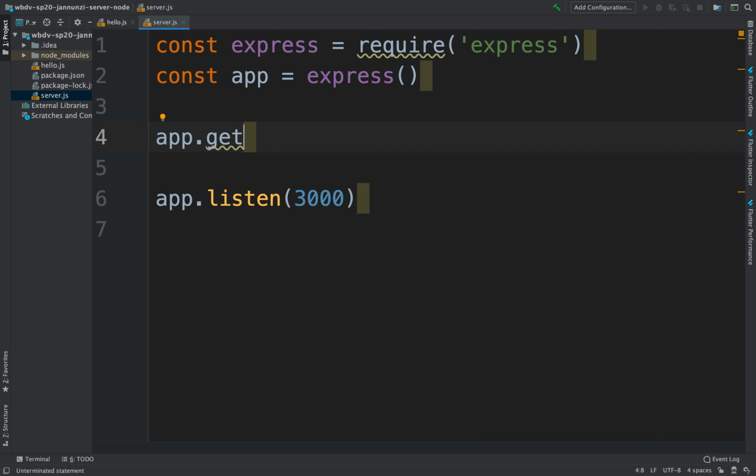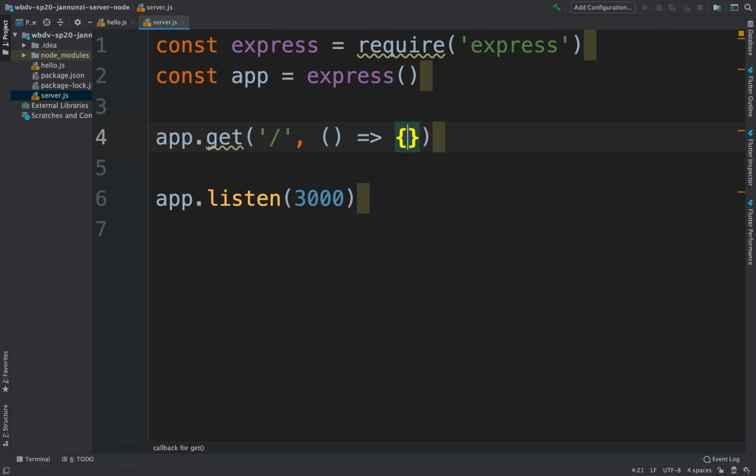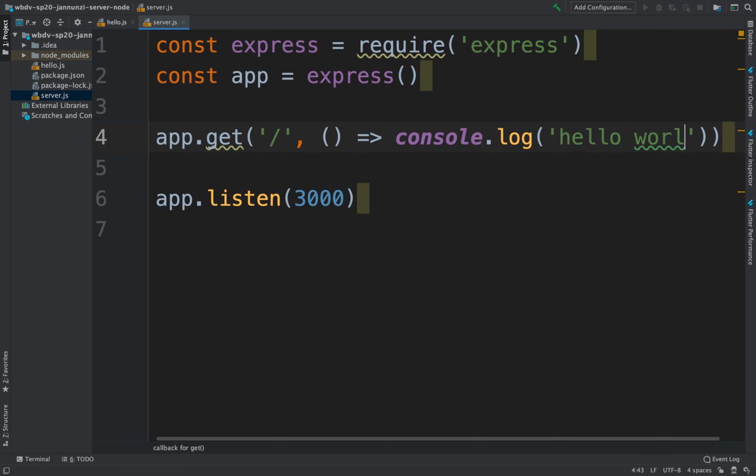So app.get allows you to configure event handlers that are going to be triggered whenever we see a particular URL pattern. So here we're saying that we're going to be listening for this incoming request, and then we can specify a function that can run, or execute, whenever we see that incoming request. So we can say the event handler is a function. It's going to do a console log. I'm going to say hello world.